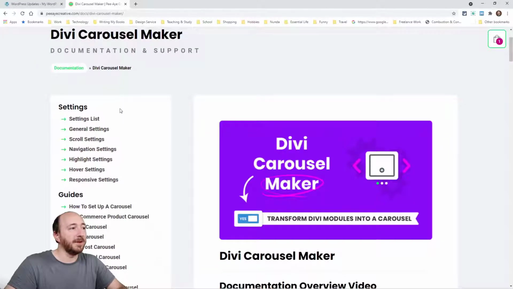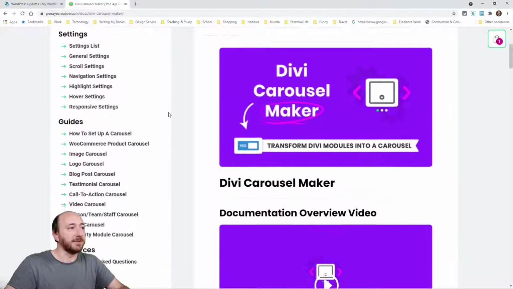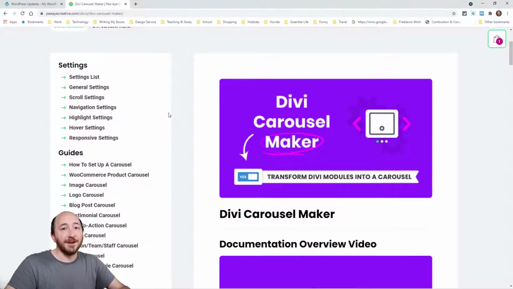Welcome to the documentation area for our Divi Carousel Maker. So in this video, I'm just going to give you an overview of all of the documentation and resources that you'll find here on our website. You'll notice over here in the top left corner, on the whole left side, you'll see settings, guides, and resources.